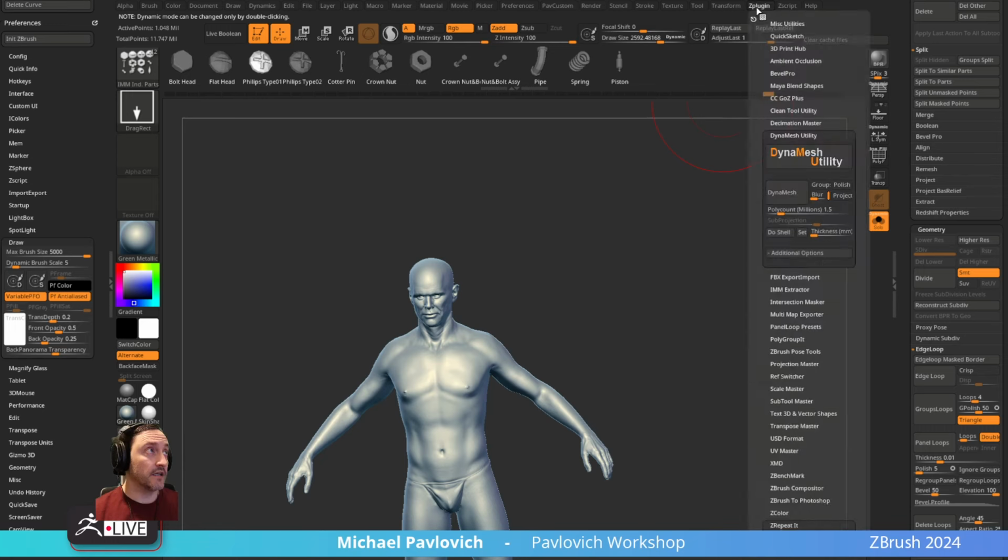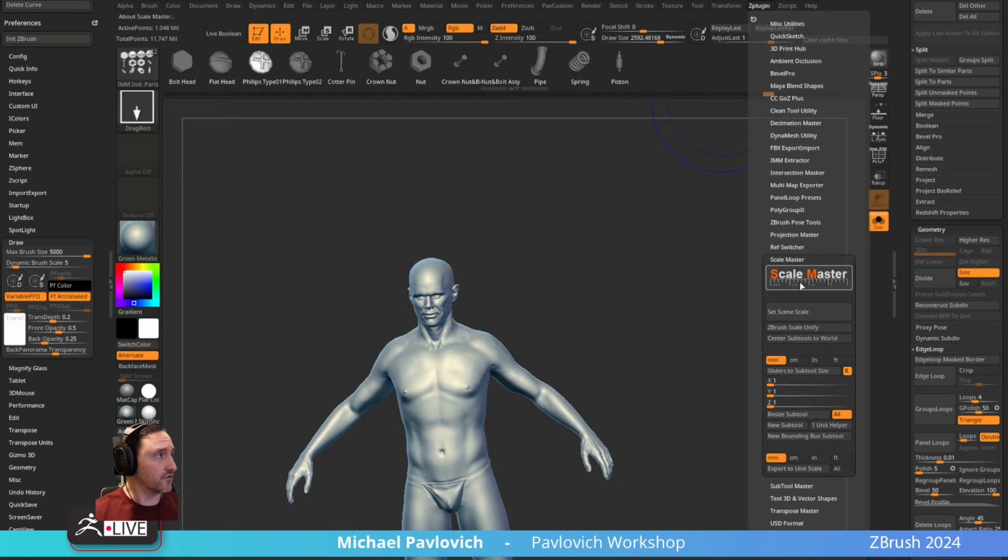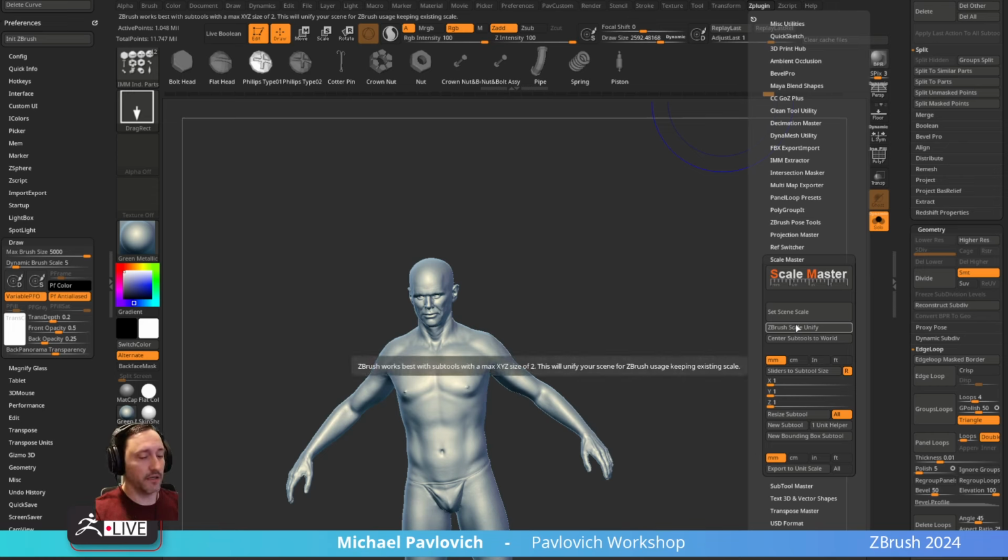Alternatively, you can go in here to Z plugin. Scale Master does come with ZBrush, and I enjoy using it. Scale Master is especially useful if you're making things to a certain scale and you're like, hey, I need to make a can of green beans and I need it to be 4 inches tall, or however many centimeters or millimeters or feet or whatever.